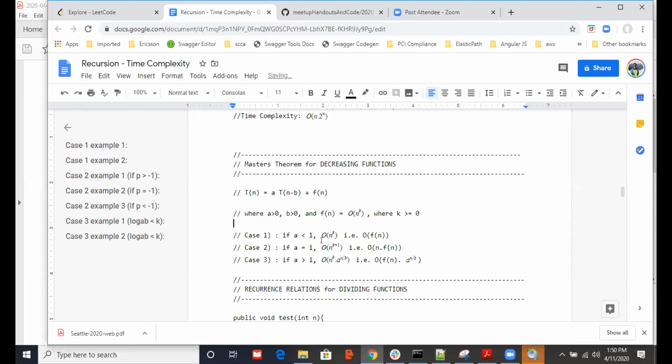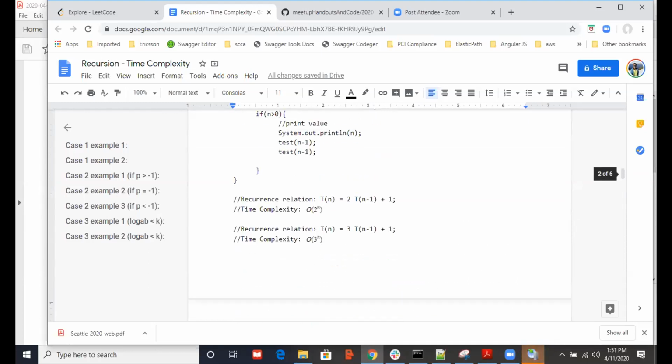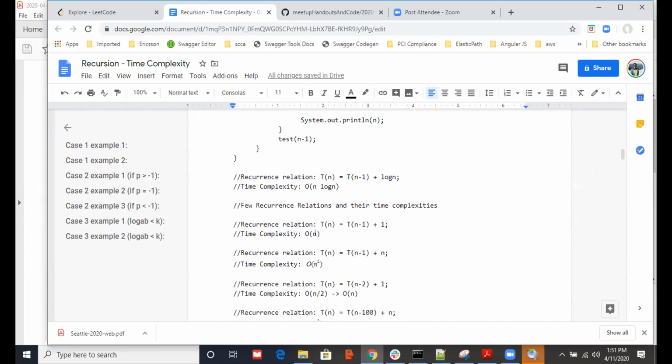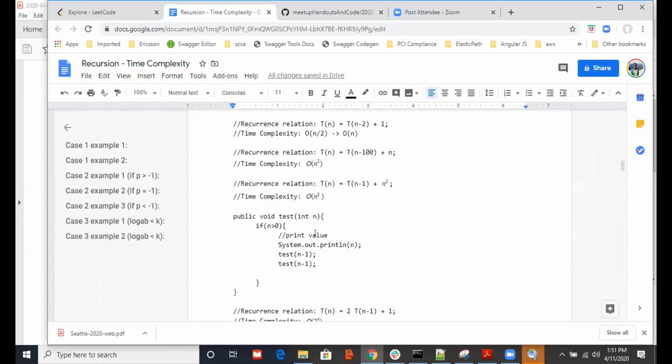Do we have an example of A less than 1? That's what I'm seeing. I don't think we have an example here. Okay, that's fine. Yeah, I can find out.